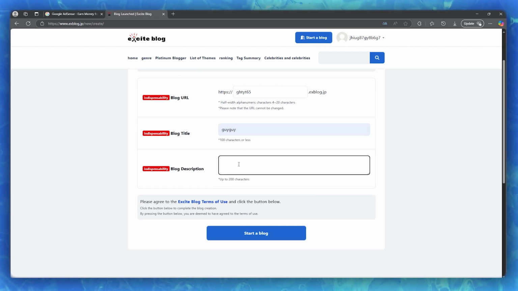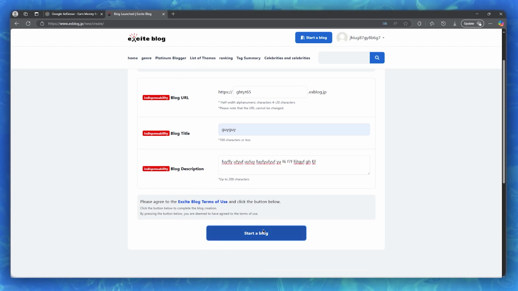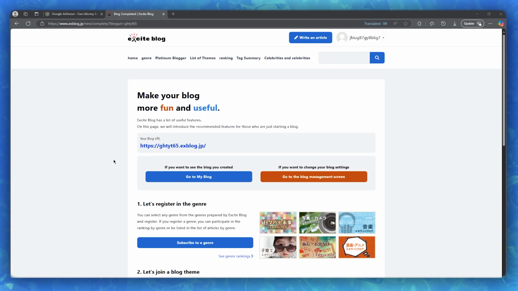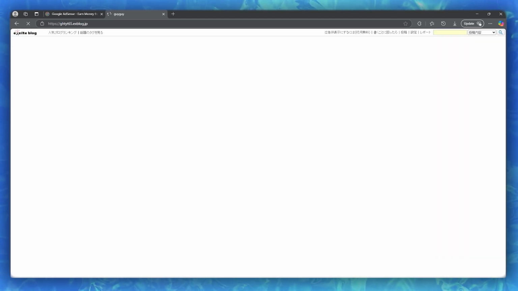Now, once you do that, you can add your blog description. And once you have done that, simply click on Start a Blog. Once you click on Start a Blog, it will officially give you a new blog account on your X blog. So there we are. We have a brand new blog, and you can go to your blog as well to check how your blog looks and to see if your blog actually works well.